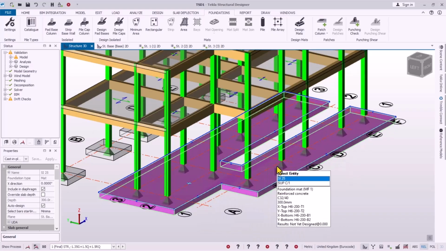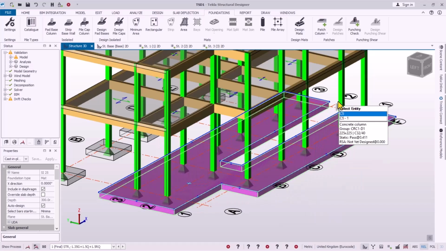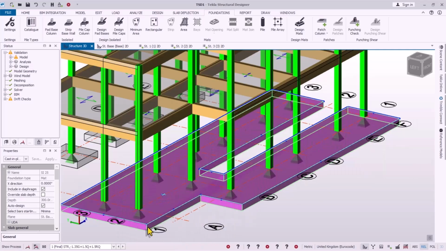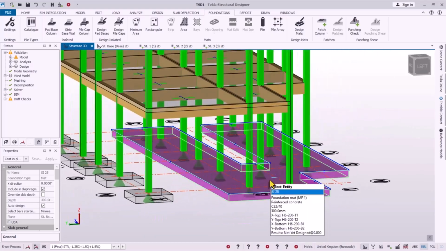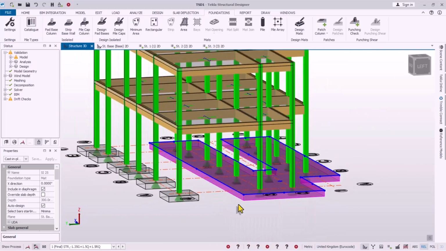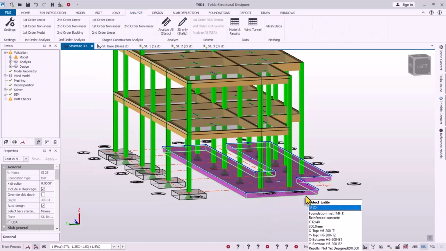It is when you do the analysis that the load from the columns, the axial load, will be distributed on the footings, which you will now use to design the footings successfully in Tekla Structural Designer. All right, so we proceed. Now we go to the analysis tab.